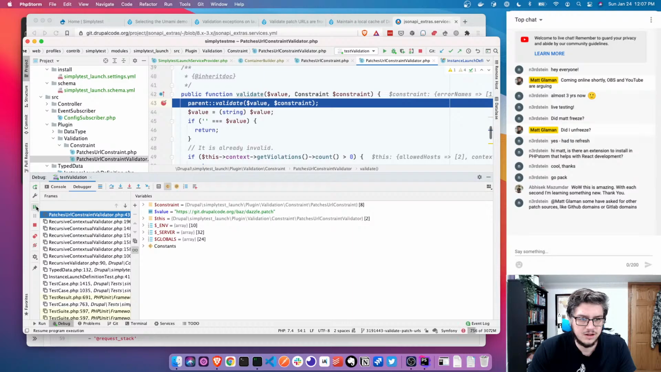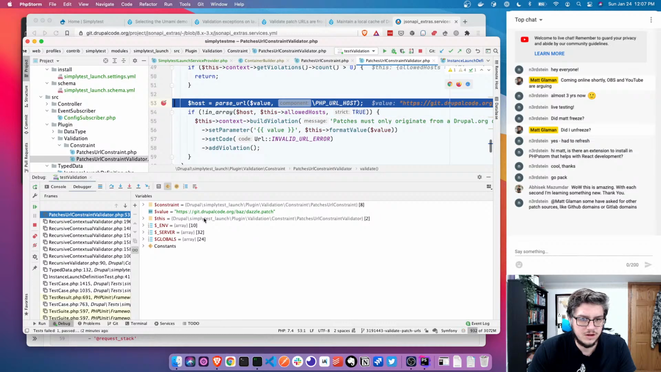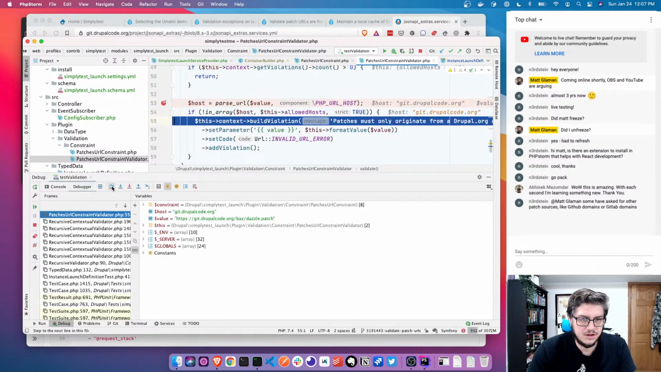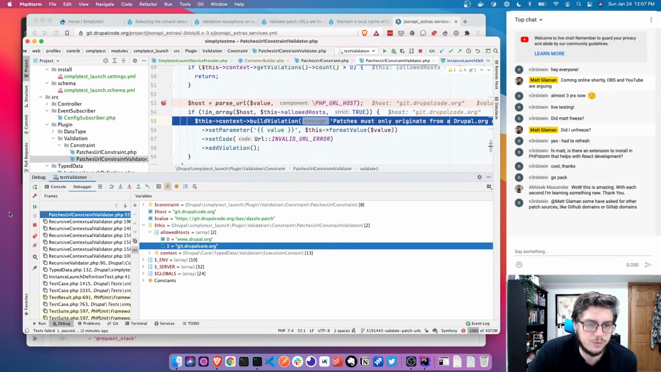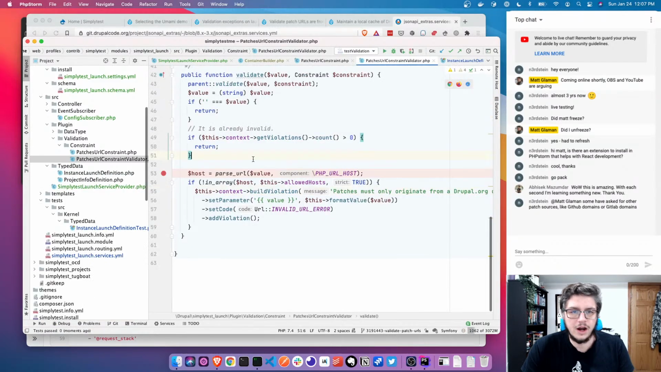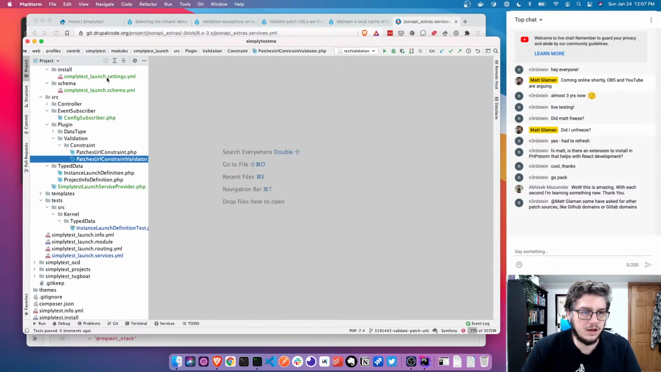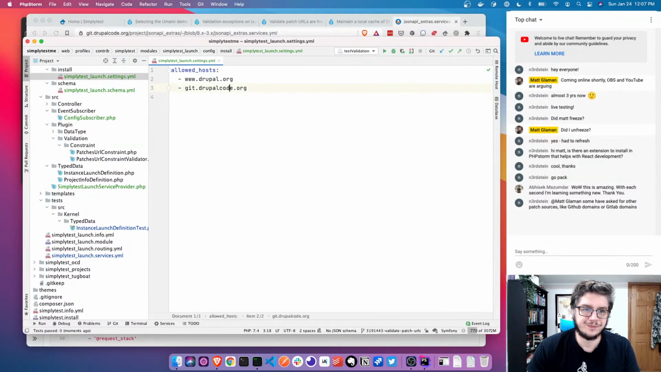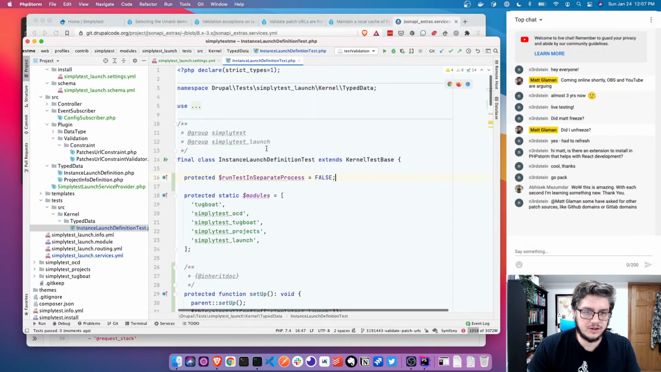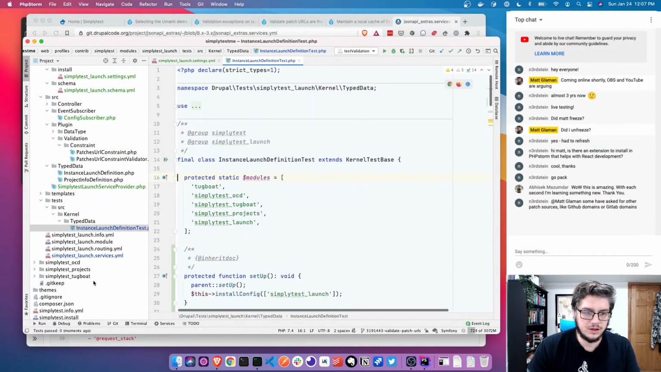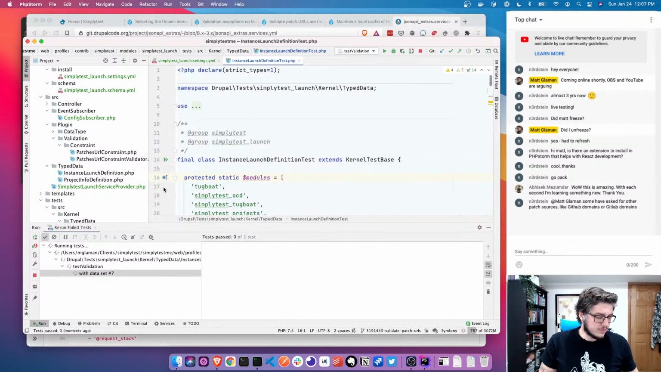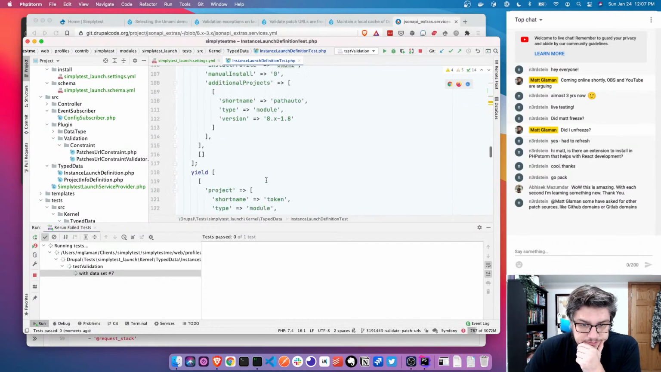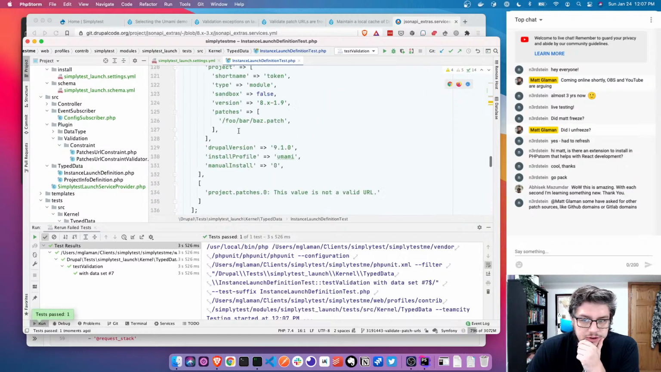Why? Get. Oh. So this allowed host, I just have DrupalCore.org. That's all right. I failed the test because I don't know how to type properly. So let's remove this line of code and run that failed test again. And it should pass. Yes, great.